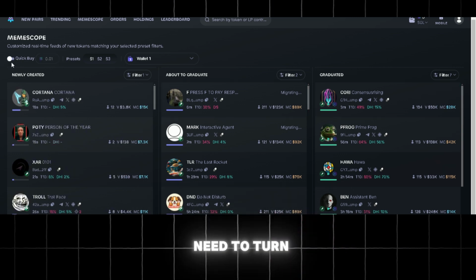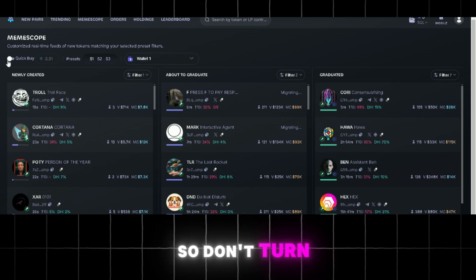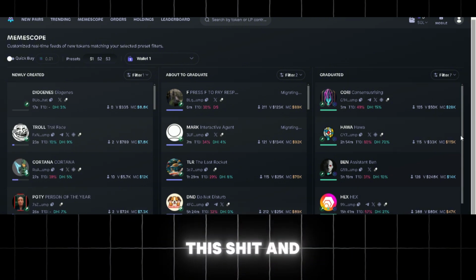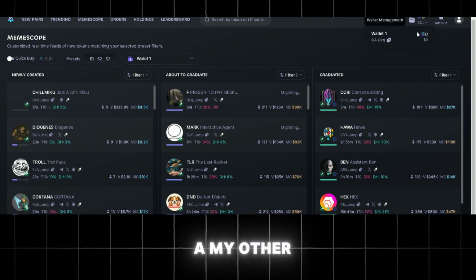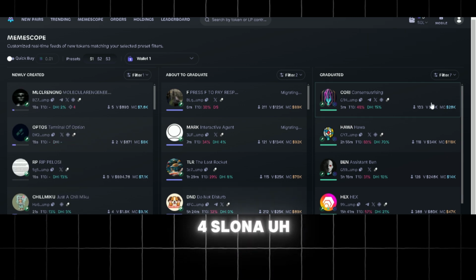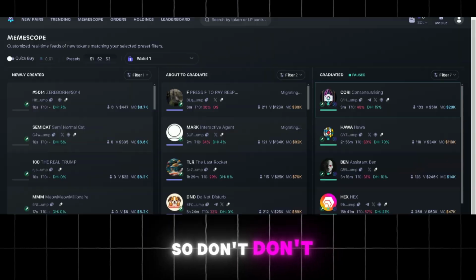So basically you need to turn off this button. If you buy mistakenly, you will lose your capital. So don't turn this on. See, I have mistakenly clicked on this, and if I had my other account, like 10 to 4 Solana, it would place my entry. So don't do this.